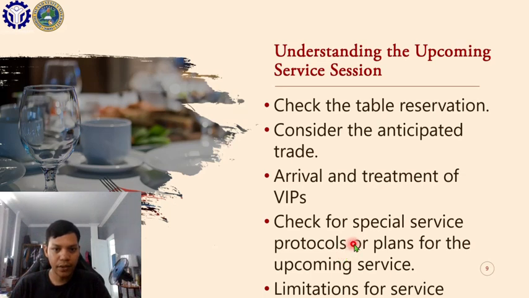And then we need to check for special service protocols or plans for the upcoming service. For example, there is an event on that particular date, so we need to prepare. We need to check this special service because it requires more effort, more duties or work, in order for us to be more prepared. And then limitations for service. So there are limitations for service, and we need to understand that also.